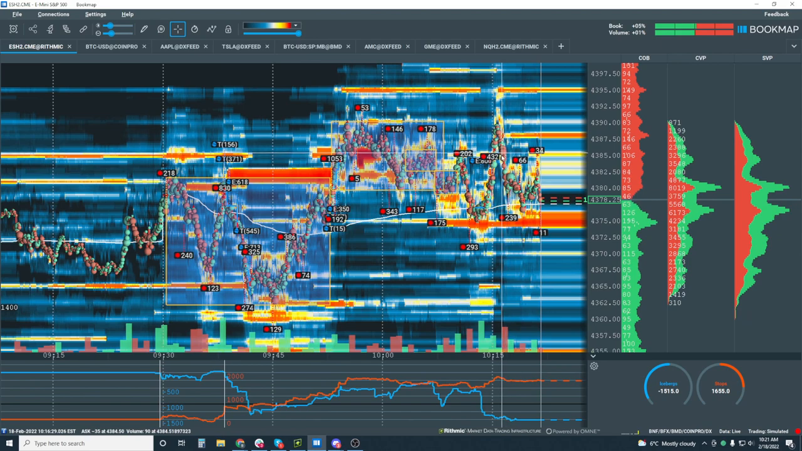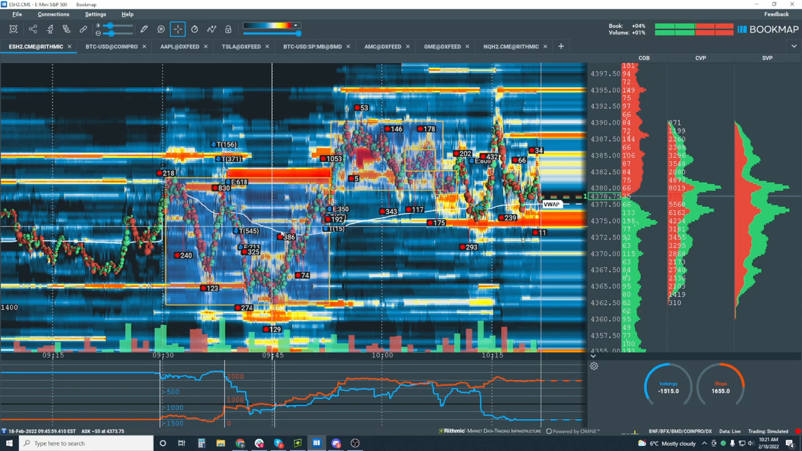Okay, is Bowie in here today? Bowie, you got your beautiful VWAP trade all set up here.